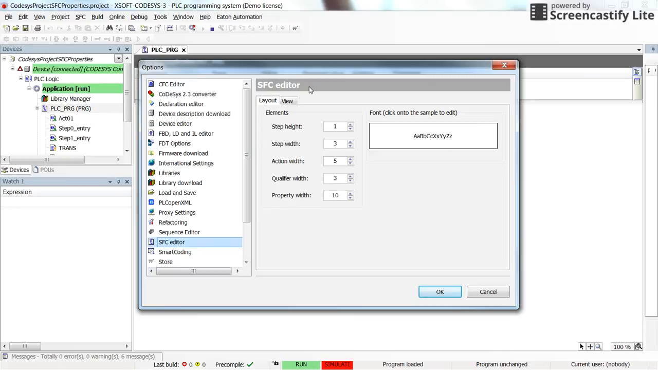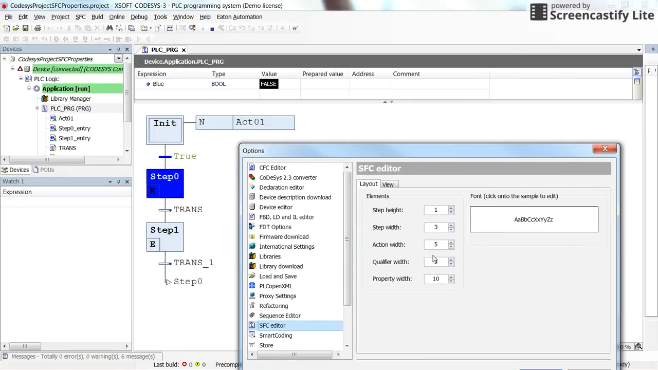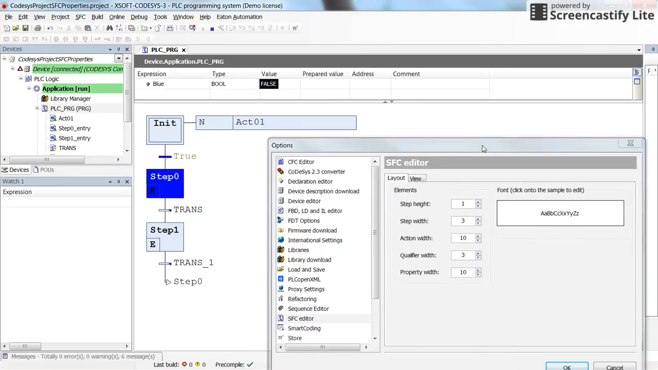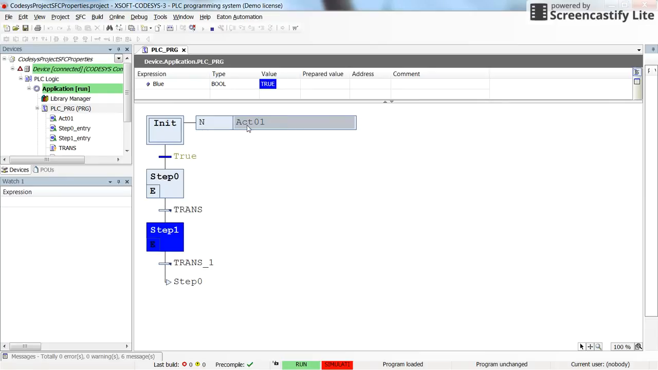So let's go again here. For the action widths, I have 5. I can change it to 10 to see the effect, and you see what happens here. Yeah, this was the part for the action widths.